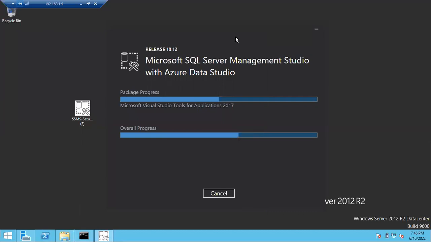Listen carefully. Whenever you install any software, on behalf of that software, one service will be created. That service should be up and running. Then only the SQL Server or particular server software will be up and running, guys. Any software you install, one service will be created on behalf of that software. When you install SQL Server, then also you will get some services.